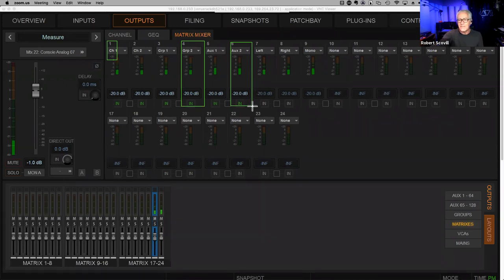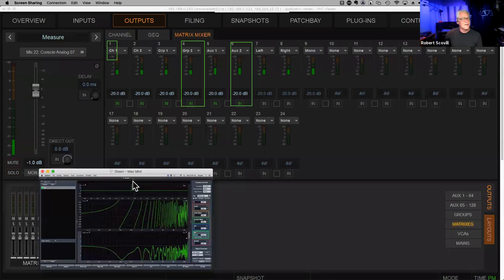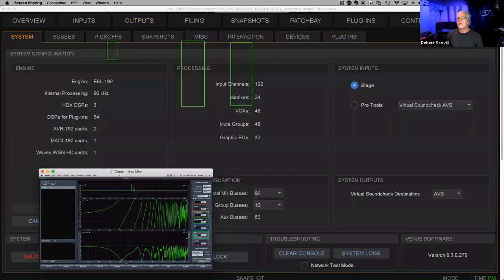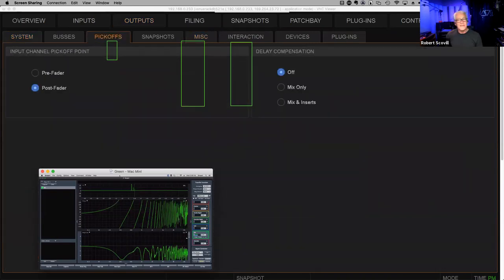And we can see that if we look at the smart trace here. You can see all of those impulses coming up there, right? Right there, those are the impulses coming into that matrix. So obviously this would comb filter like crazy. So if we want to fix that, we obviously have to go to delay compensation and turn that on in our system. And it's going to handle both those mixed pathways up there as well as the plug-in inserts. So I'm going to go to pickoffs. And as you can see, the delay compensation is off.